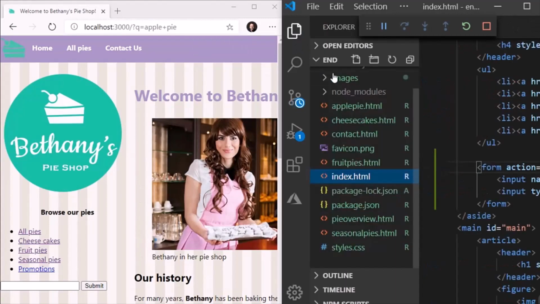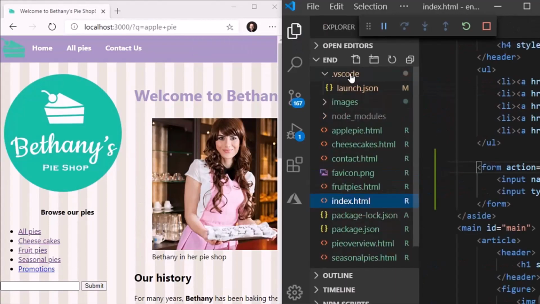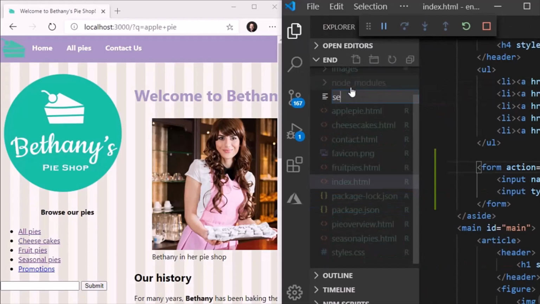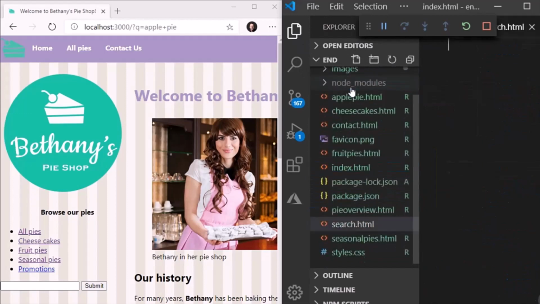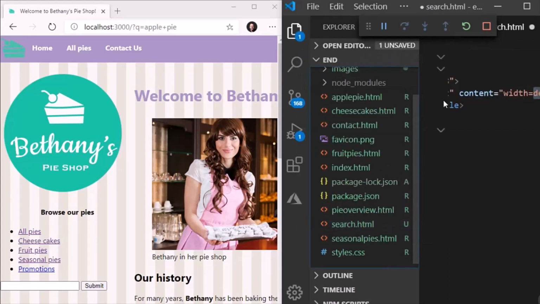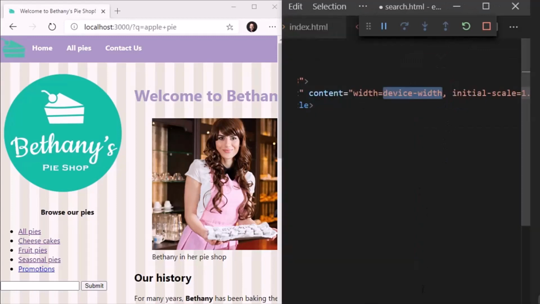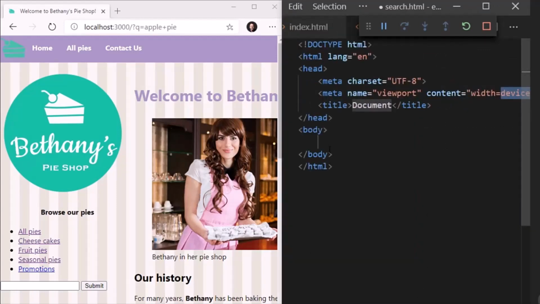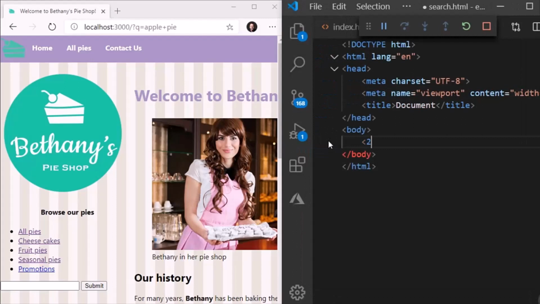And let's come into the files here. We do want to add a new file. Let's just do a new file. We'll call it search.html. And in there, I'm going to type html, and I'm going to use this HTML5 expansion. You can see we get an HTML5 page. We can just put something here like an H2, and we'll say search page, just so we have some visual indicator.